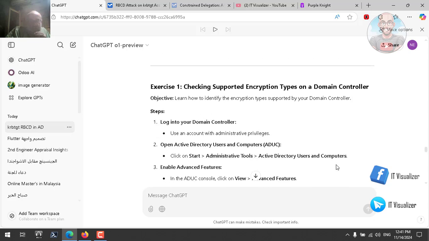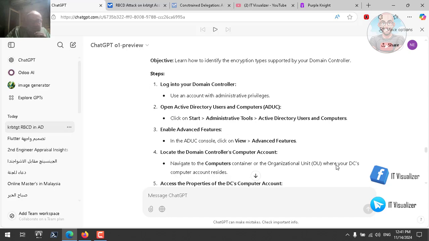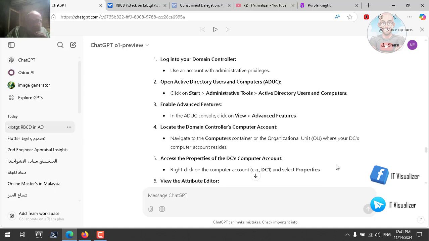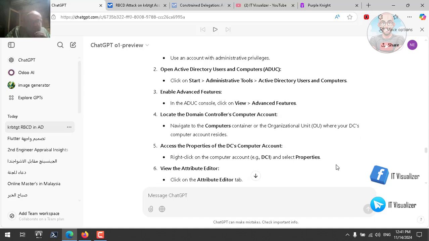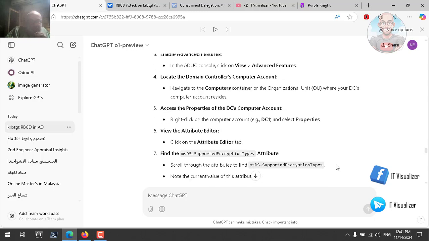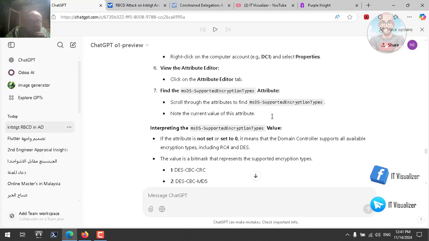So, check for encryption types on the domain controller. We can do this by logging into the domain controller and opening the Active Directory Users and Computers console. Then in the console, in the View tab, we need to enable advanced features. Then go to the OU that contains the domain controllers. Click on the DC computer object, then Properties, and go to the Attribute Editor tab and see the msDS-SupportedEncryptionTypes. Okay, this is how you can know the encryption types supported or used by the DC.